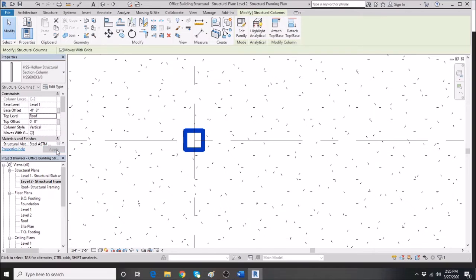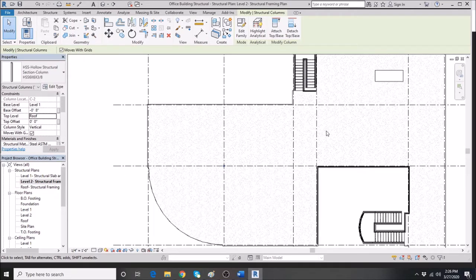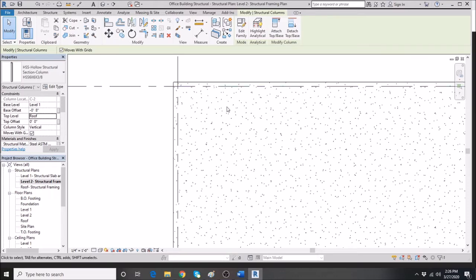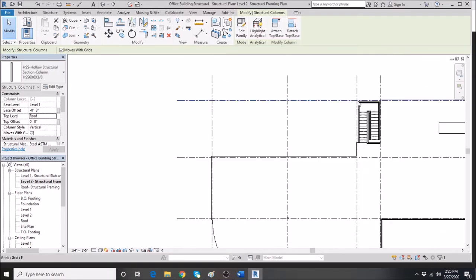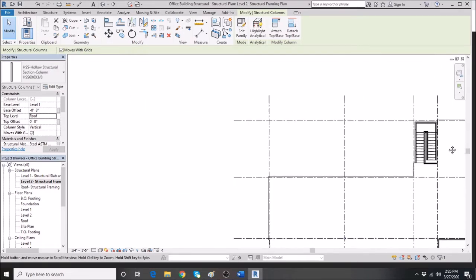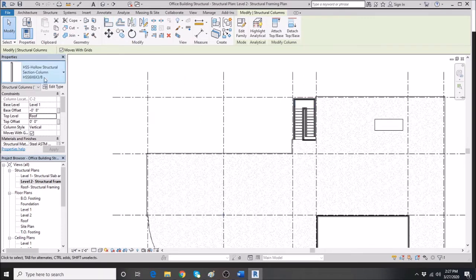Then I want you to do the same: add all those columns, probably 21 of those, at every given intersection of the grid. Make sure that you snap them to the intersections, except the outside of the building. To do that, go ahead and add that again.